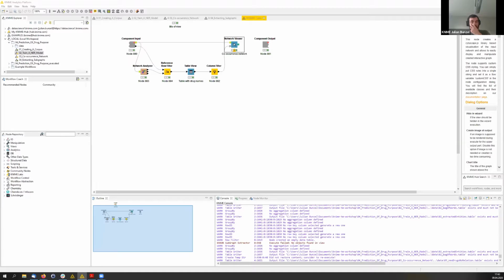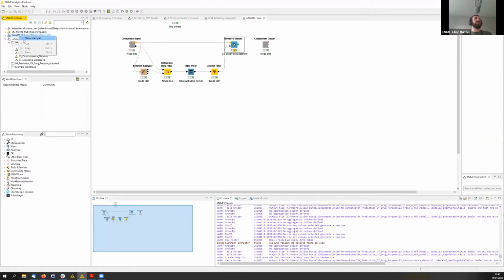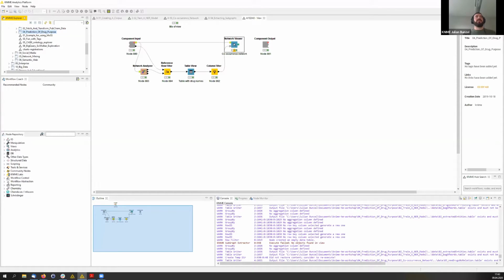So Andy Hertzberg, where you get the workflow, so the workflow is either on the hub or on the example server with NER. I think when we have a look at the example server, it is under other analytic types, chemistry and life sciences, and then under prediction of drug purposes. There are the 4 workflows and the data we used. There's also a blog post regarding this topic on KNIME with the same title, basically.